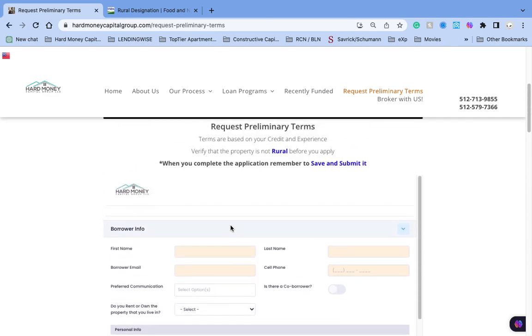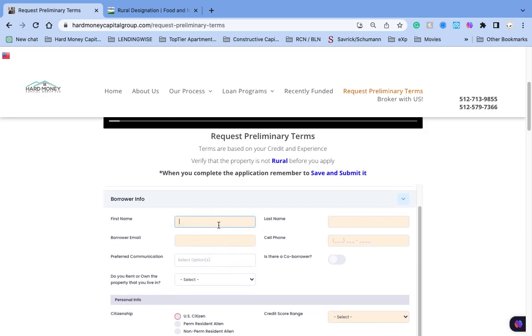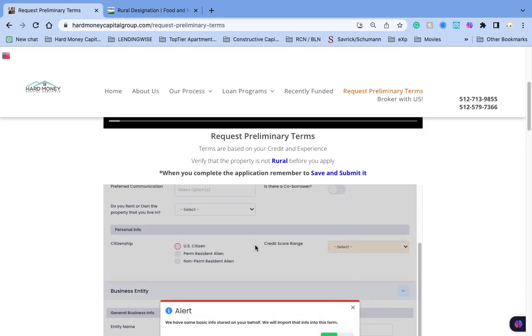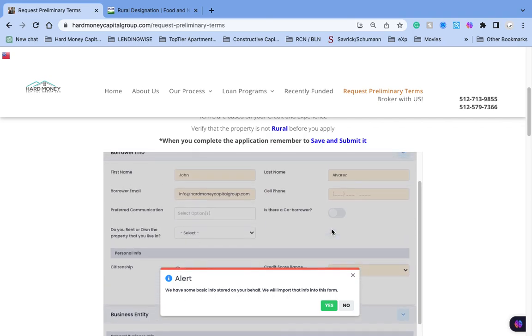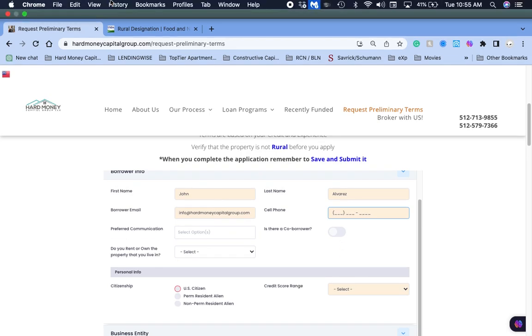Next, the next thing it's going to ask you is your name. Well, let's go with me, John Alvarez. Okay, my email info had Hard Money Capital Group. Phone number. This that just popped up is because sometimes the system will recognize you if you've done multiple loans, so we'll basically gather all this information and put it in for you, put in your code. Let's ignore that.